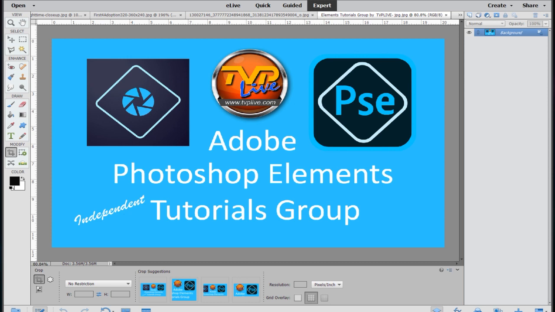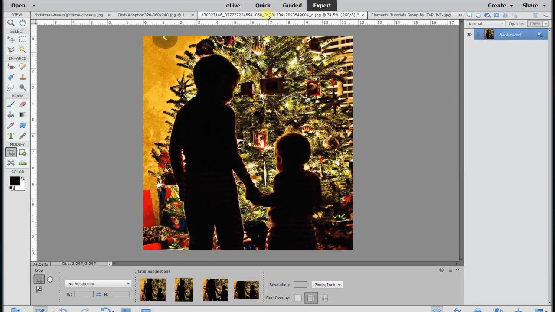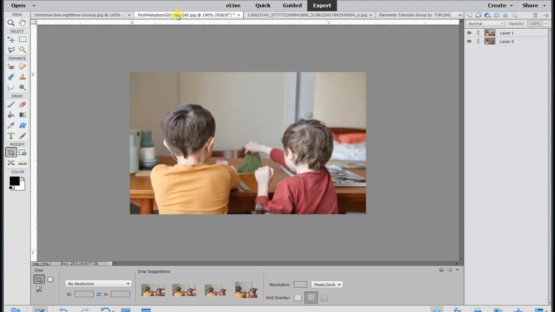Elements Independent Tutorials Group. And let's jump right into this tutorial. This poster wanted to know how to bring in the kids in front of the Christmas tree and create this effect. I said originally, posted back, that you can take any picture of the kids in front of the tree and make it work. As a matter of fact, you don't even have to have the kids in front of the Christmas tree. Just take any two pictures, or any picture of kids' backs looking the other way.